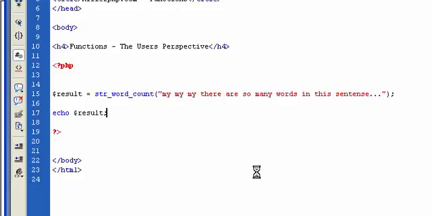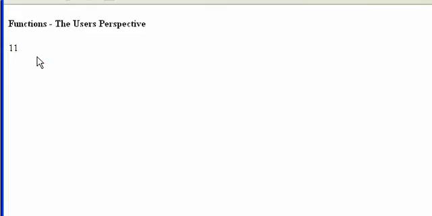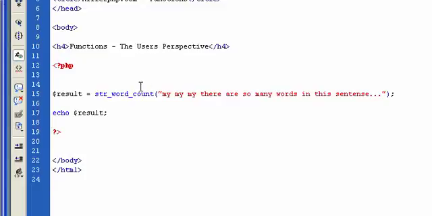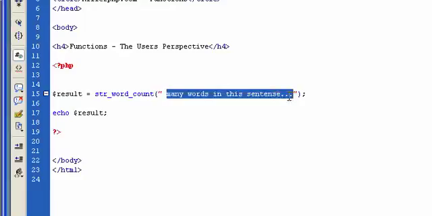Let me save that, and we're going to launch the browser now and see what the result is. So here we go, 11. PHP has been able to determine using the string word count function that there are actually 11 words in this sentence. Let me take out a few to make a point, refresh the page, and now there's only 5 words in this string of text.